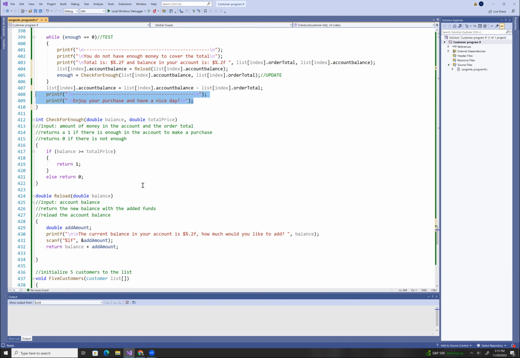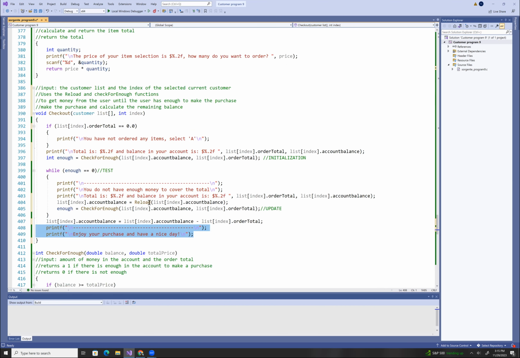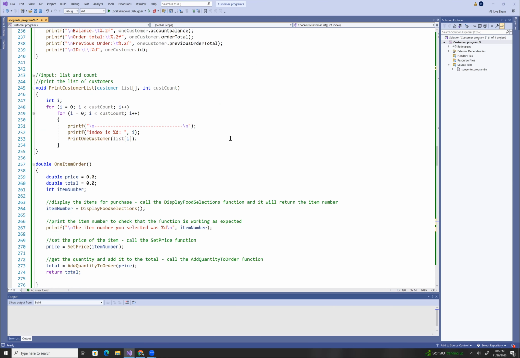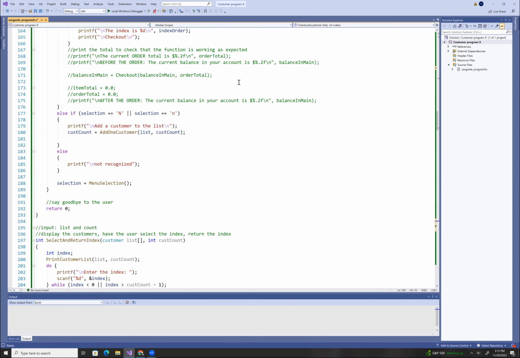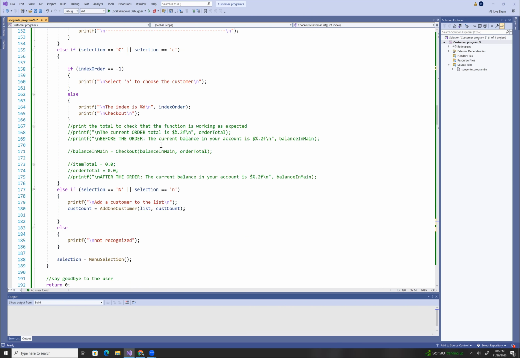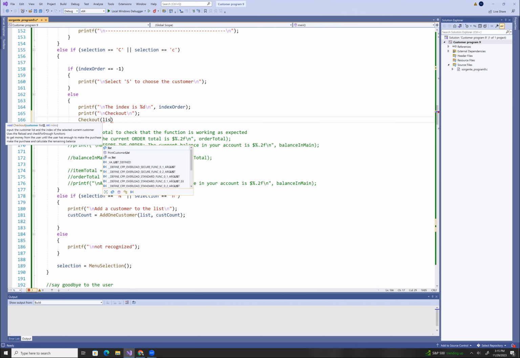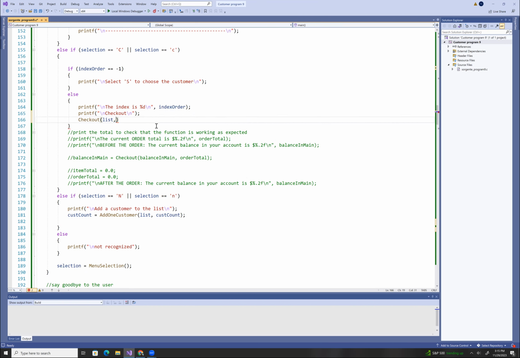So the only thing left to do now is to call the checkout function. So how do you call the checkout function? Well, if you have not selected any customer, then we go up here to our menu. All right, so if you have not selected any customer, then you have to say S to select. If you have selected a customer, then you can call the checkout. You call the checkout function, you pass the list, you pass the index, and it will then check out.